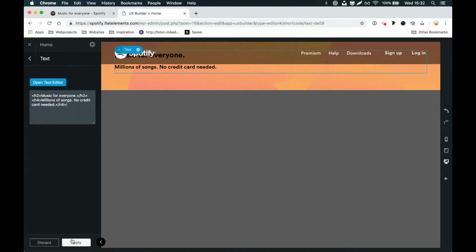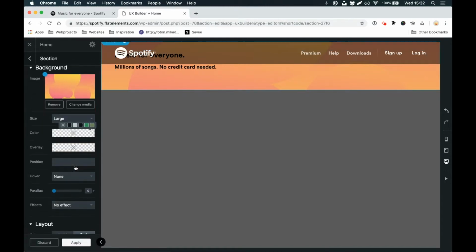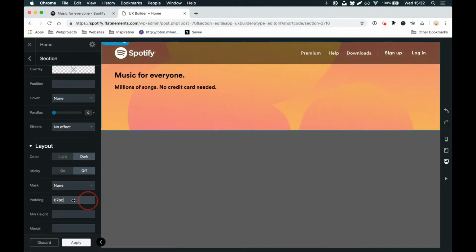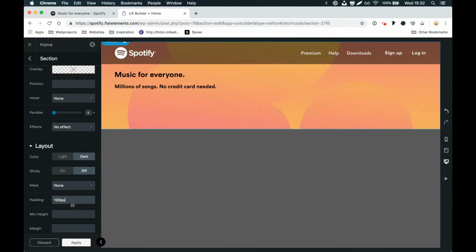That's a good thing. Apply. You can see it. It's a little bit difficult to see now because we need to have a little bit more padding. So we'll go to section. When I scroll down, as you can see, I can just drag and drop this padding to see the result. And as you can see also, the text is black. And here, let's put it at 100 pixels for now.